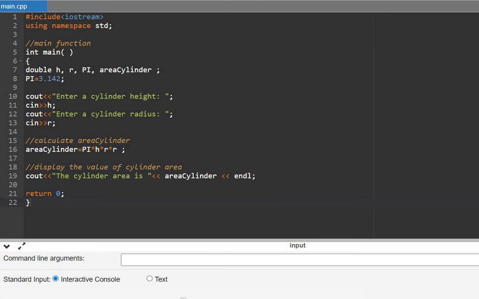The second part is to calculate the area of the cylinder, and the last part is to display the value of the cylinder area that has been calculated by the computer. Okay, so these three parts actually can be divided into several functions. There are several ways on how to create the functions. It depends on the creativity of the programmer.